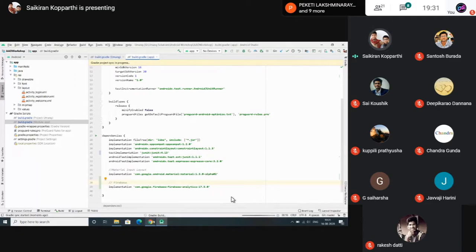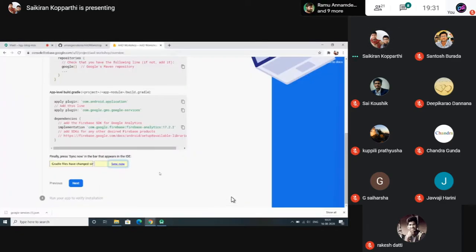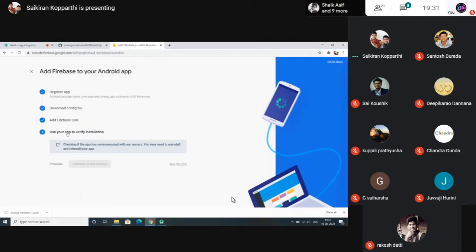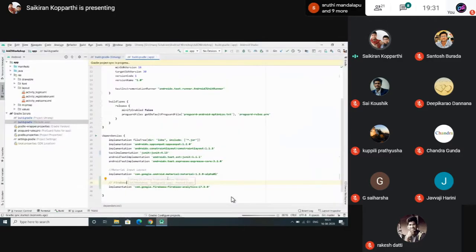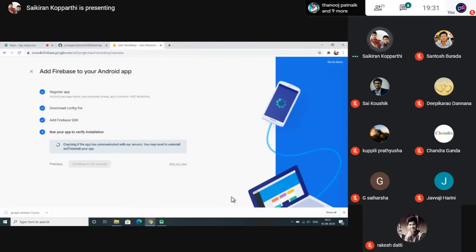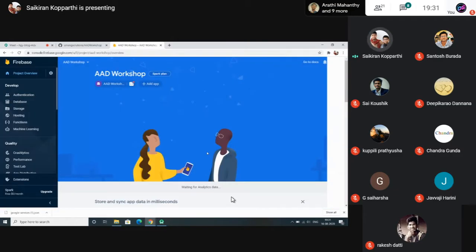Every time you change the Gradle, automatically on the top of the project you will be getting a bar like thing. See, run your app to verify installation. We need to run your app once on your phone so that the app will communicate with the Firebase servers. See, checking if the app has communicated with our servers. You may need to uninstall and reinstall your app. But it is not necessary. You can skip this step because the app will be automatically connected to our Firebase servers. We can directly use our Firebase services in our app. Okay.